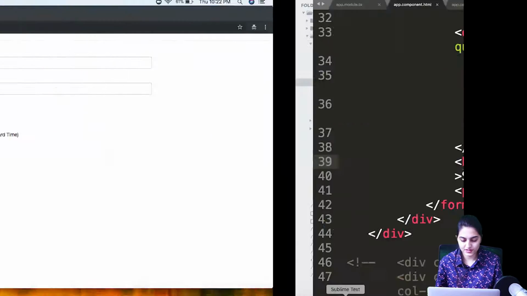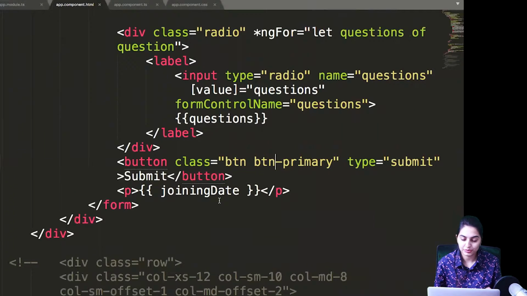So here I'll add the date pipe. Now, how do you add the date pipe, or for that matter, how do you add any pipe? Any built-in pipe in Angular can be added using this pipe symbol. Once you write the pipe symbol, you can add your pipe over here. For dates, we have a built-in pipe in Angular called date. We will be adding that here. So this is how it is.